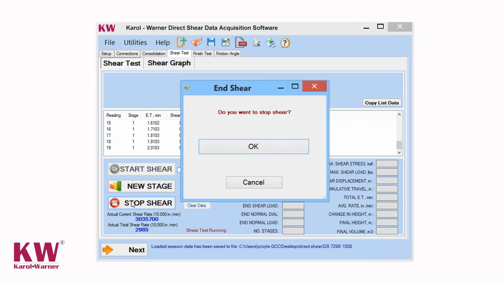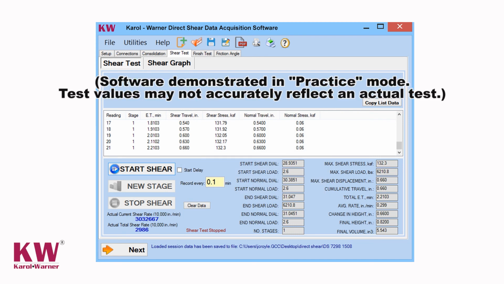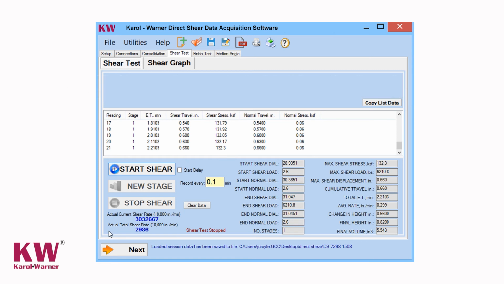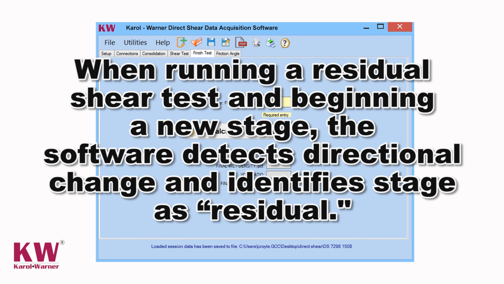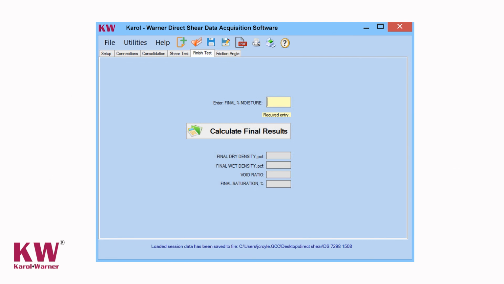Once completed, click Stop Shear to stop collecting test data. When asked, "Do you want to stop shear?" click OK and stop the shear test. Calculations are then performed and will appear in the bottom half of the Shear Test tab. Click Next to continue to the Final Test tab. Please note, when running a residual shear test, begin a new stage as stated earlier. The software will automatically detect the directional change and identify that stage as a residual.